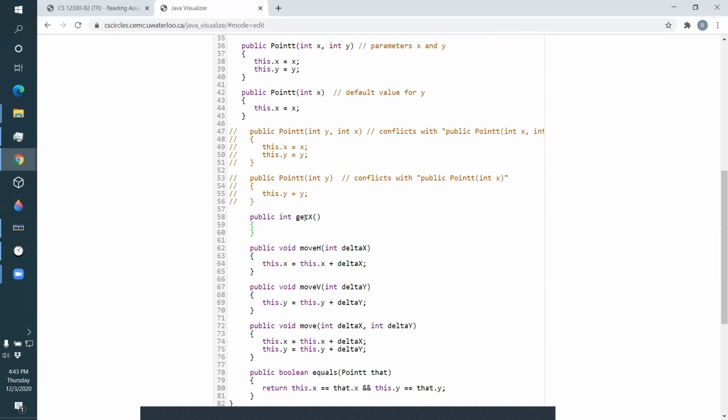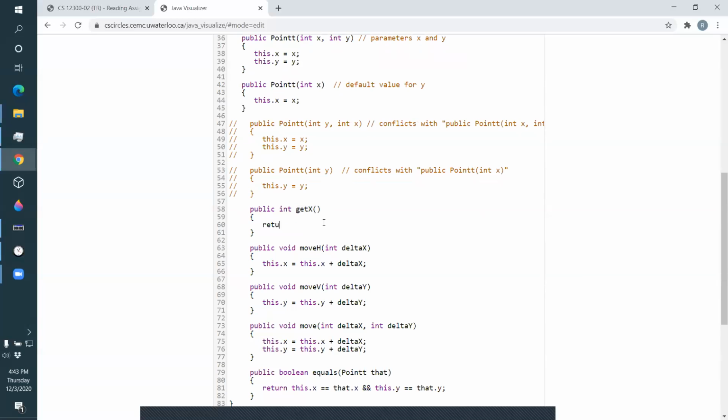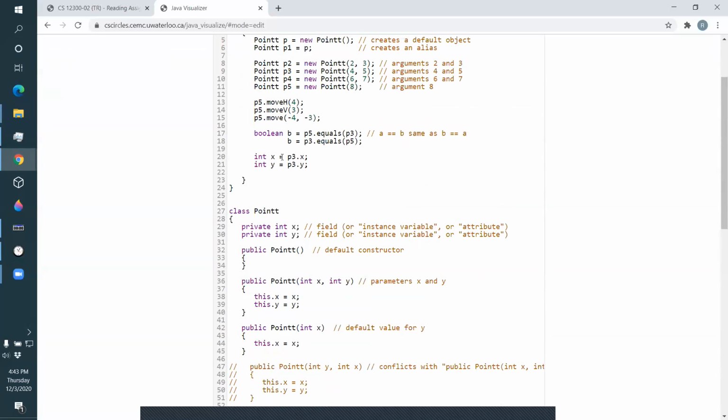Okay, and then I could do various things here. Like I could make this method clever and let some people see inside the object and not let others see inside the object. But for now, we'll just let anybody see inside of it, and it's just going to return this.x. So now up here, instead of saying int x is p3.x, I'll say p3.getX.